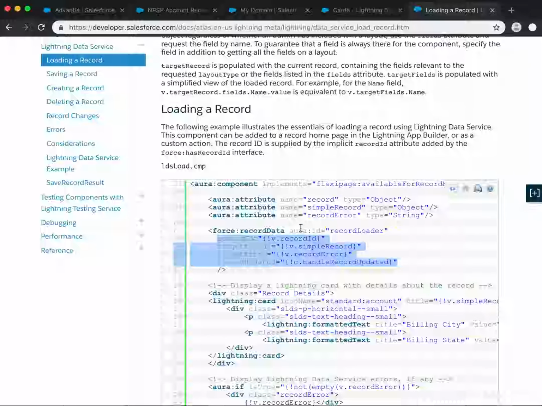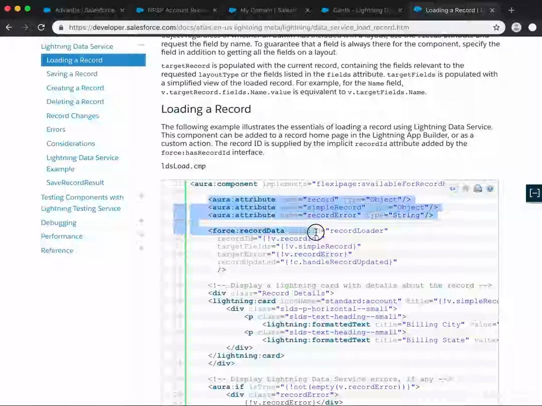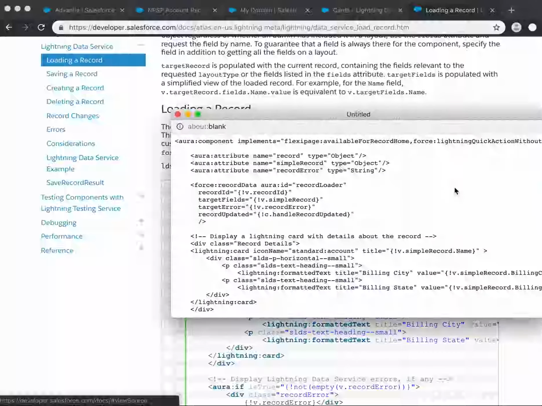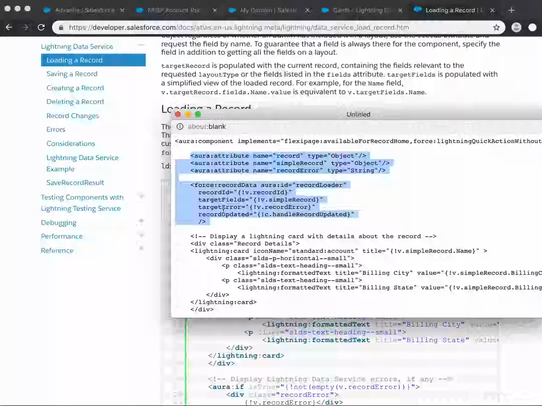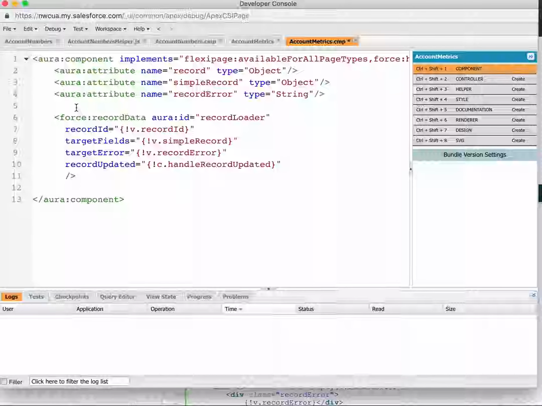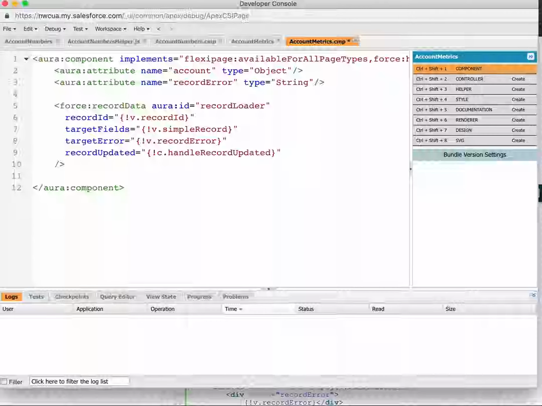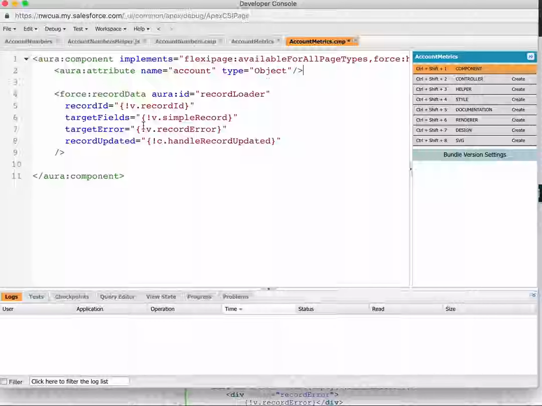So yeah, we're just going to grab some of this code, and we'll paste it onto our Lightning component here. And so the first thing is we want to work with the account record. So we're just going to make an object, call it account. We don't really need that. And really, we don't actually need an error at this point because we're just going to display some data, we're not actually saving. So it's pretty simple. So we just have one attribute called account.